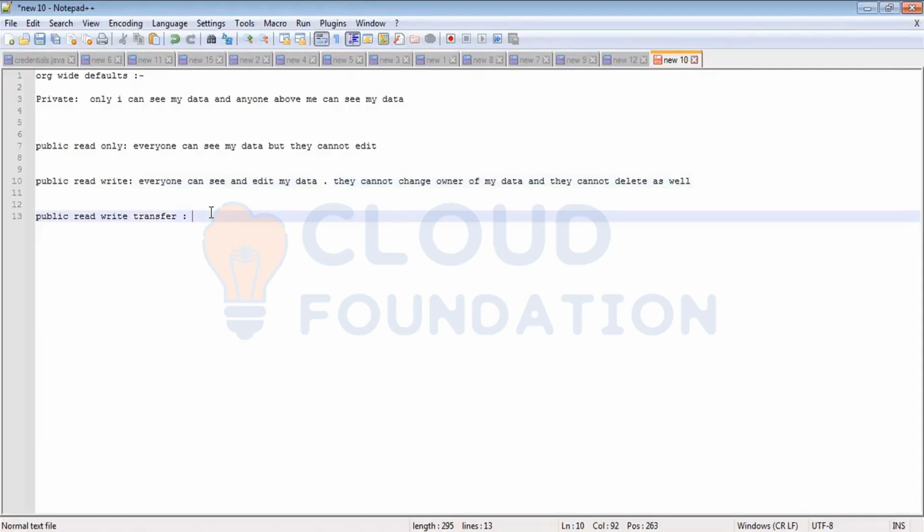First of all, this is only available for case and lead objects. For other objects, it is not available. I cannot set OWD for patient detail as public read write transfer. It is only available for 2 standard objects, case and lead.